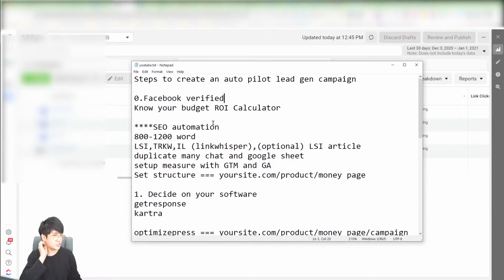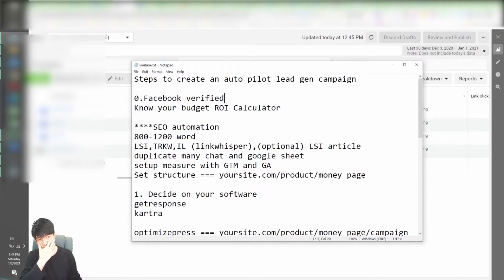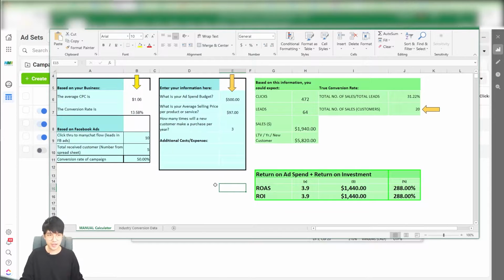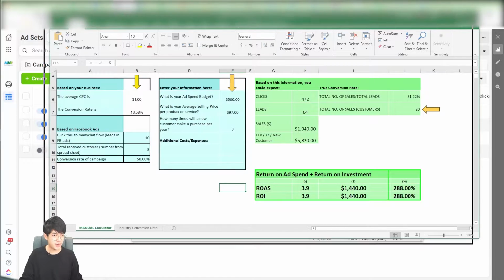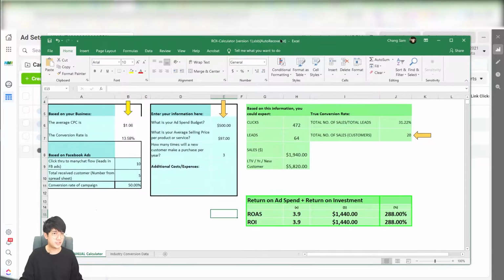The second thing is you want to know your budget. You really want to know how much you are going to spend for a lead. What is the stop loss? You want to know this because that's how you optimize ads. To understand how you do that, I have an ROI calculator right here, and you can use it, and its download is in the description.